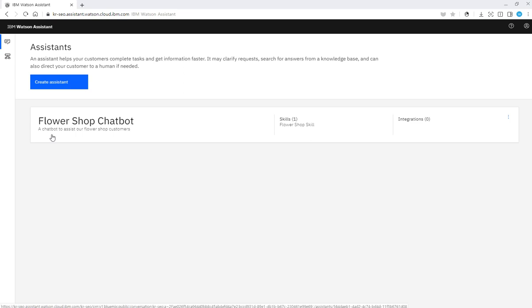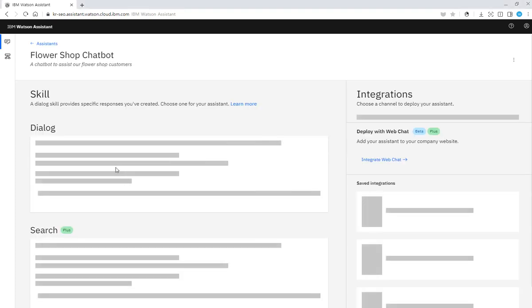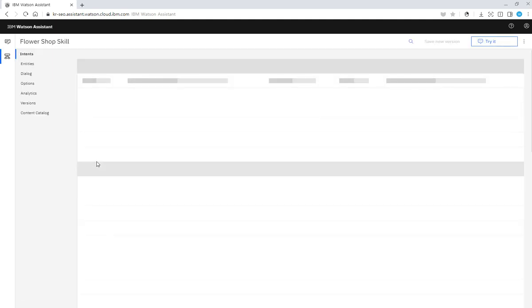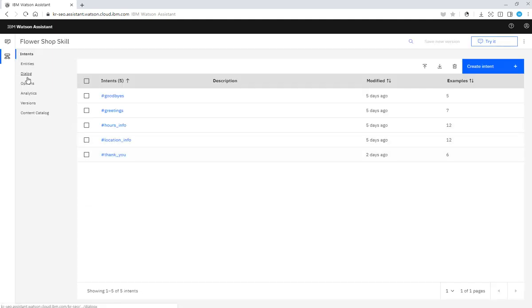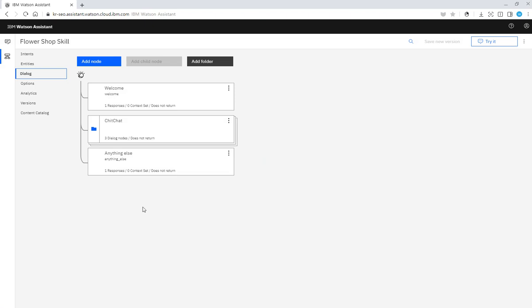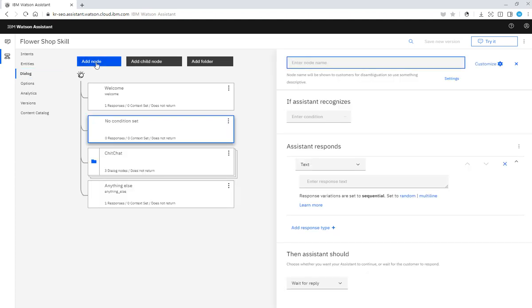So we'll start by creating a node for hours of operation. First, from your dialog section, click on the Add Node button. This will create an empty node just below the first node in the dialog.